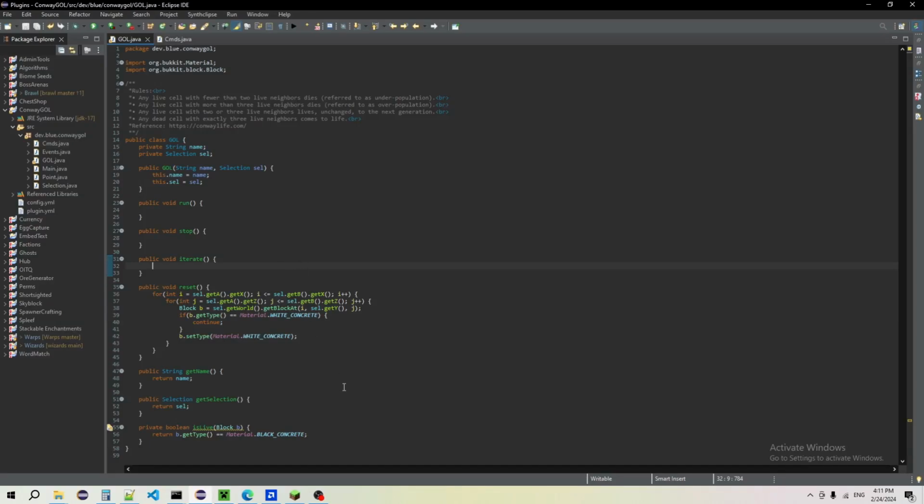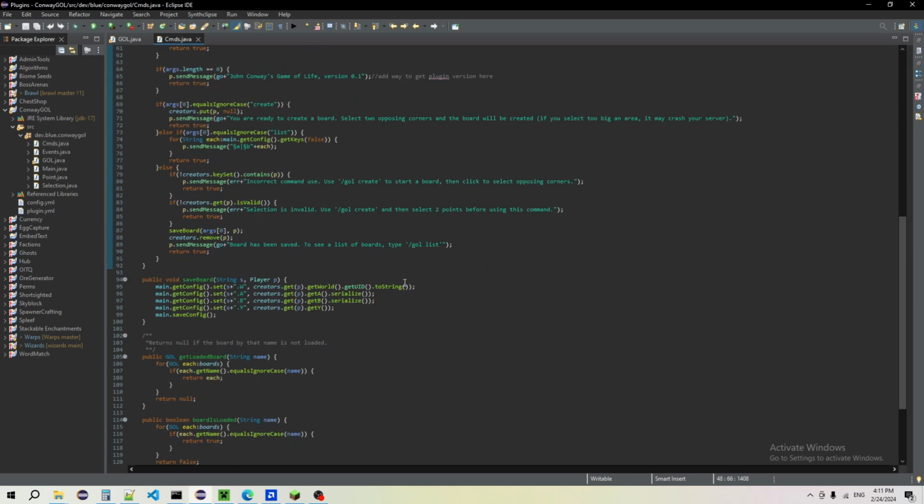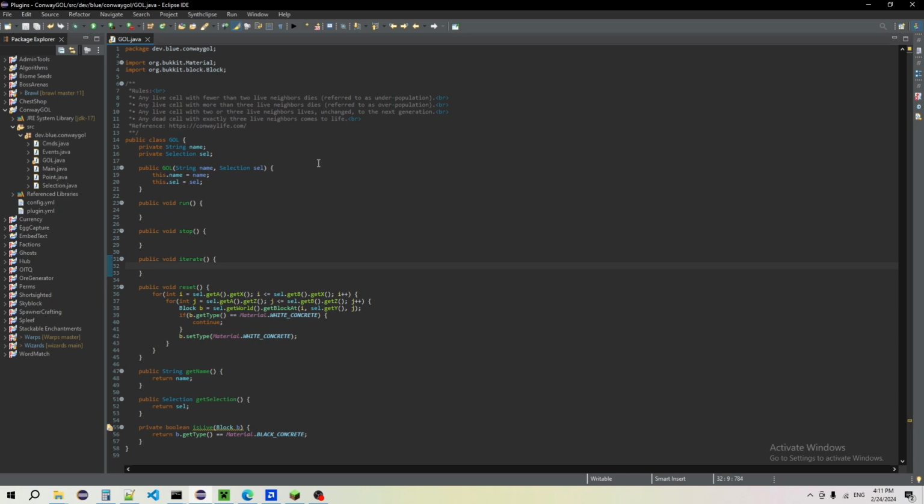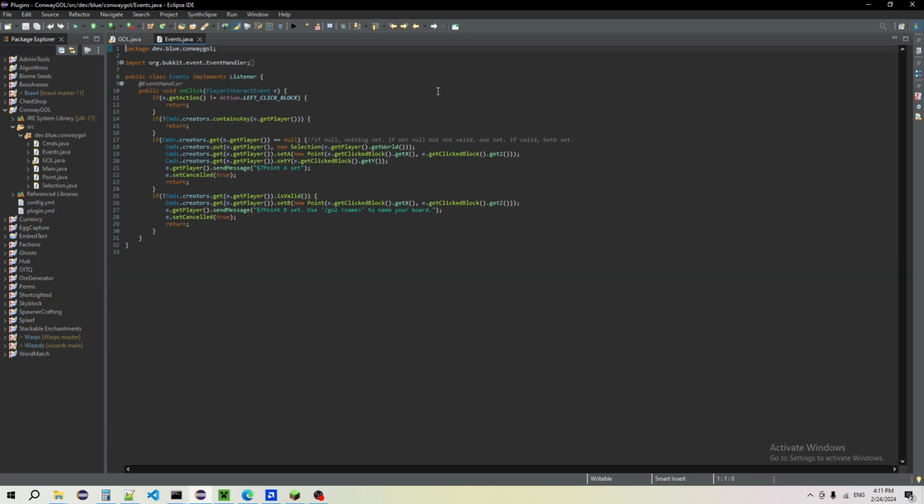So today I am building John Conway's Game of Life in Minecraft. I've built out all of the boilerplate background code. I've got my commands listed here for saving and loading boards. I have my events here, and that's for creating the boards.